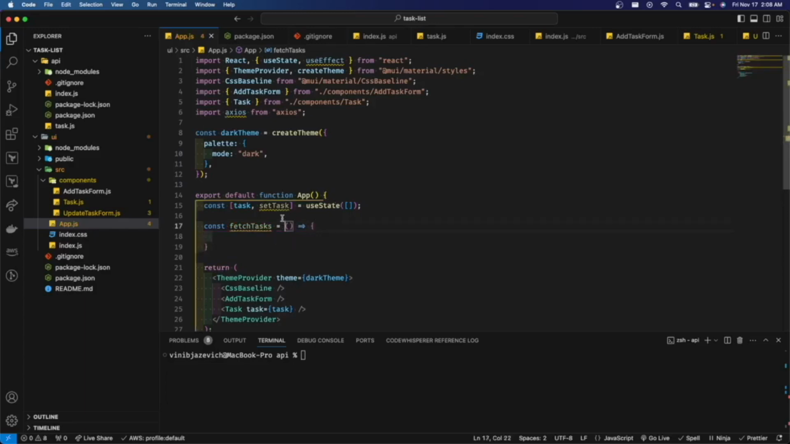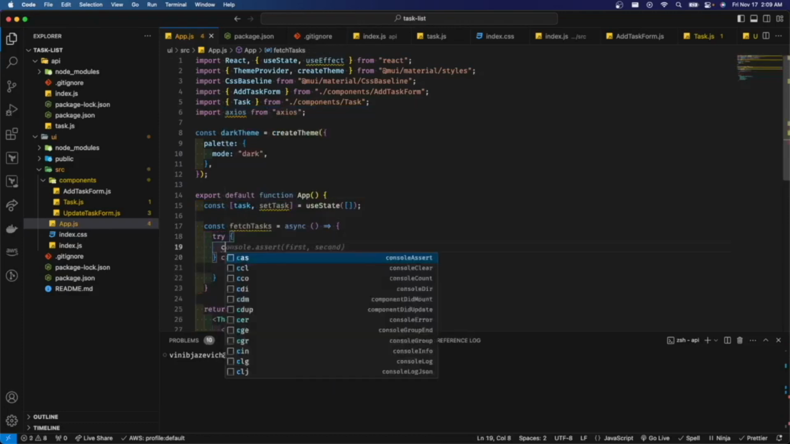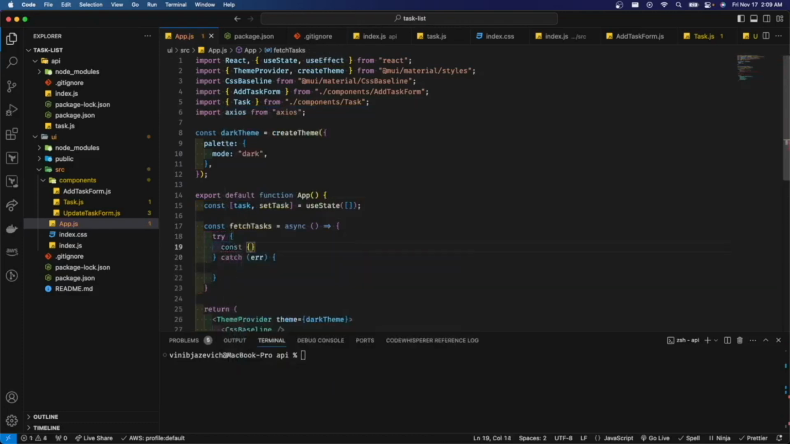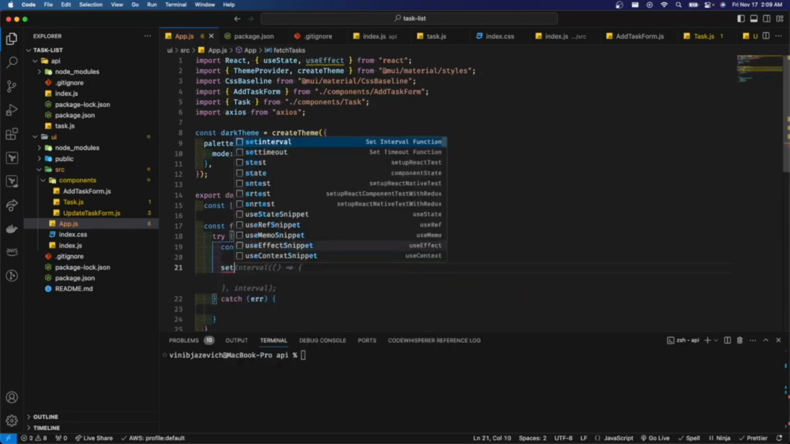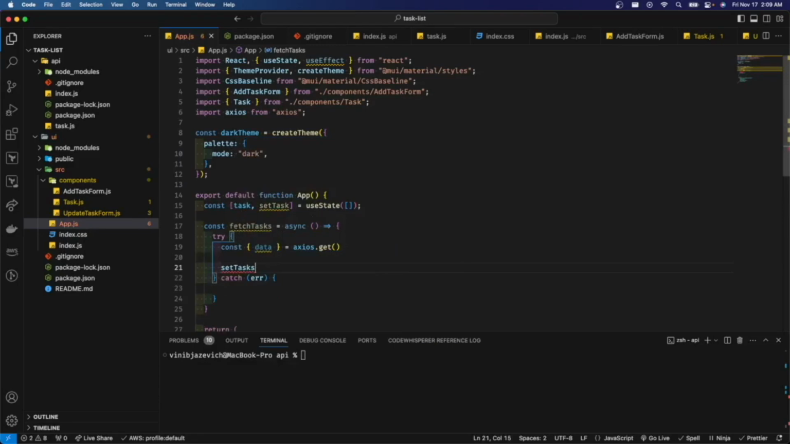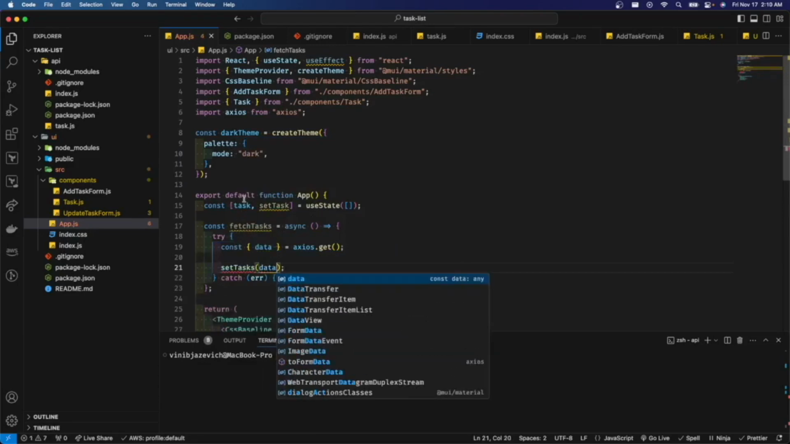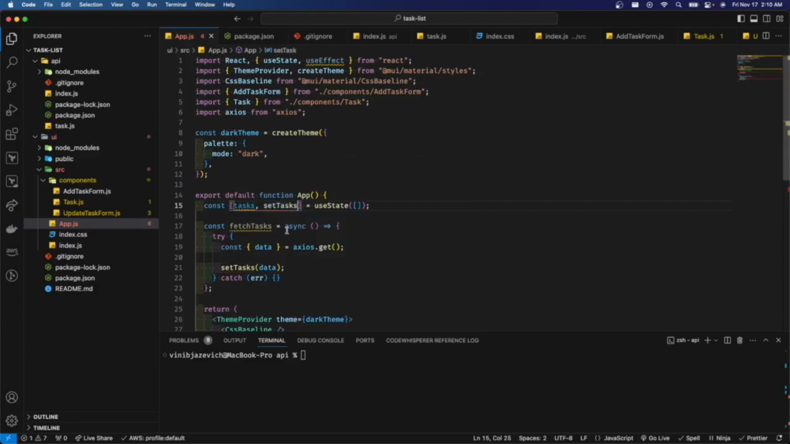And this is going to be an async function. And in this try catch block, we're going to actually fetch our data. So I'm going to go data = await axios.get, and then we are going to do setTasks(data). And let's actually make this plural because it makes more sense. And when we make this axios.get call, we need to pass in the URL of our API as a parameter.